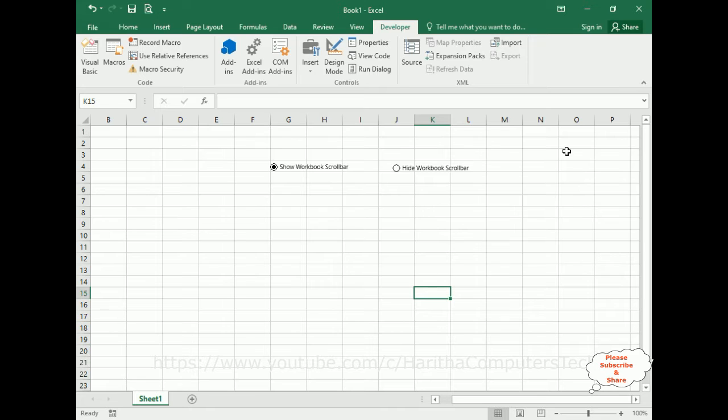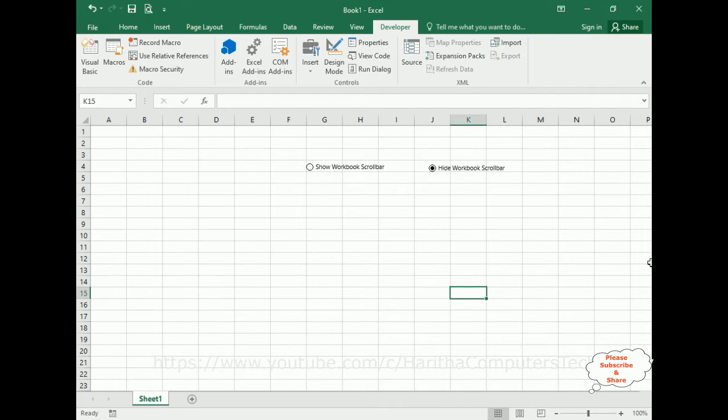Now let's check the final output. Notice here in this workbook we have the scroll bars, horizontal and vertical scroll bars. Now it's selected show workbook scroll bar. Now I'm hiding the scroll bars. So notice here we don't have the scroll bars. If we want to display the scroll bars, select show workbook scroll bars. Hide, show, hide and show.